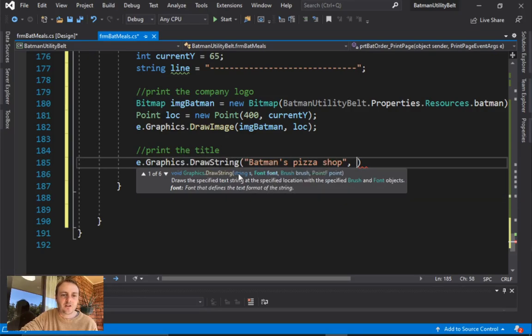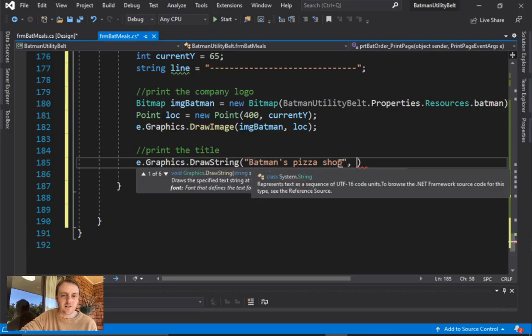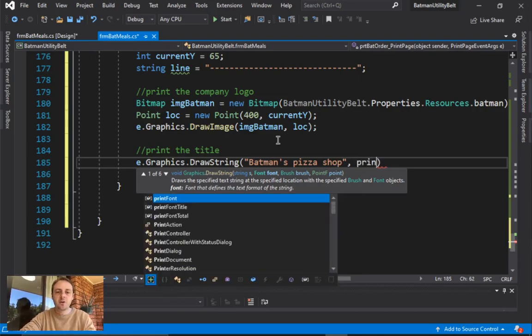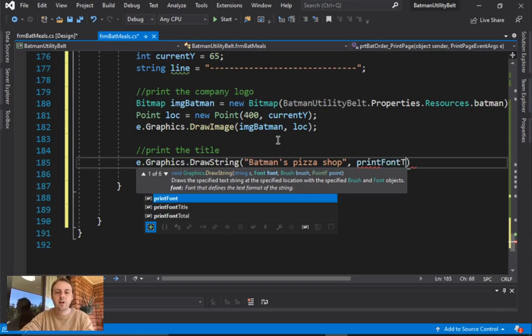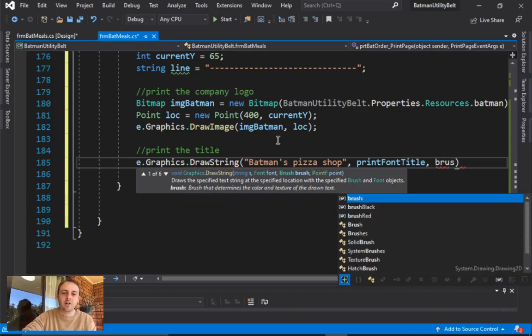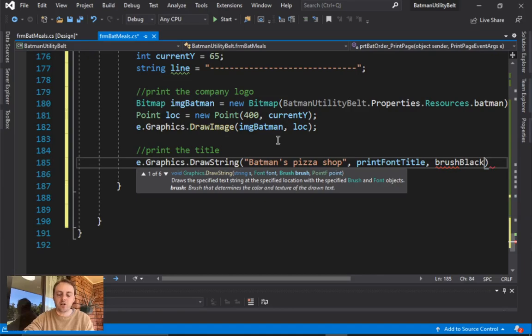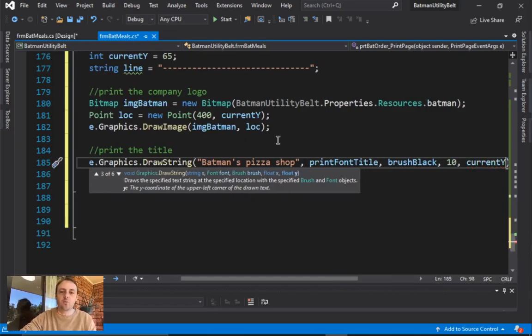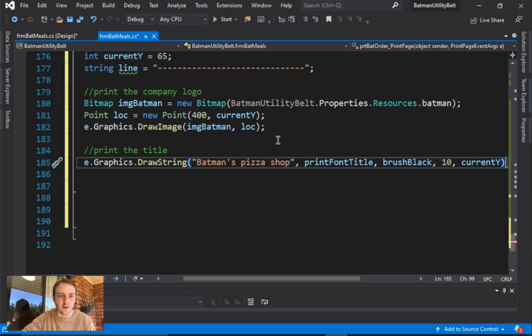So the first one is the string, which is what's the text you want me to actually say. The next one is what type of font class do you want me to use, and it's going to be defined as one of the classes that we wrote out earlier. In this situation, we're talking about the title, so we want to use our print font title instance of that class that we created. We want to use the black brush class that we chose, and our position is going to be 10 x and current y, or 65.